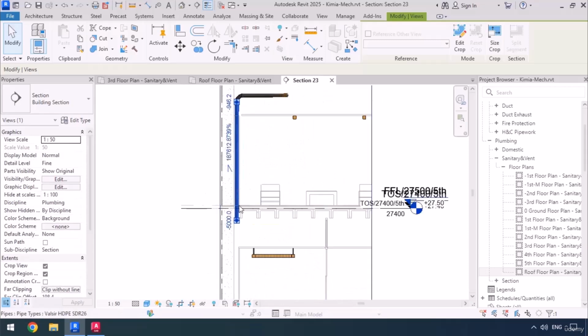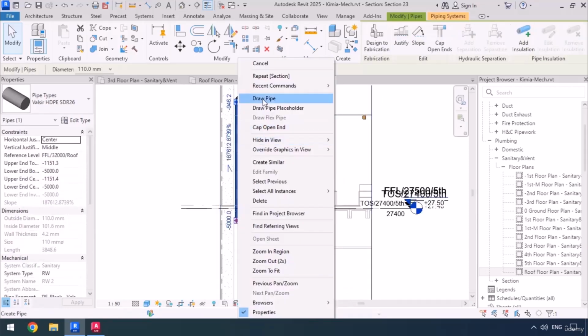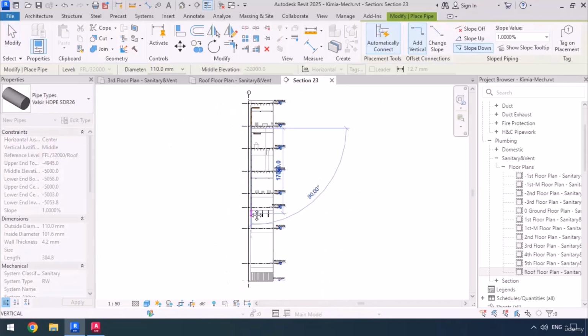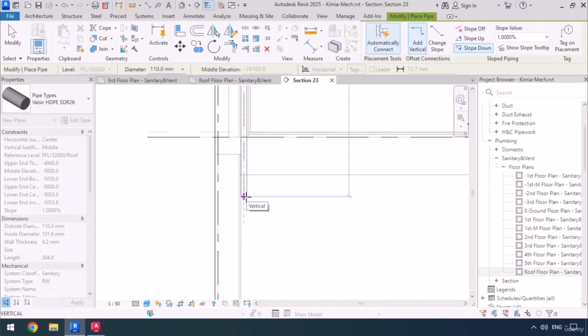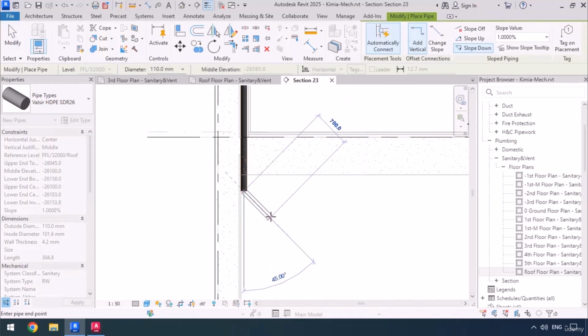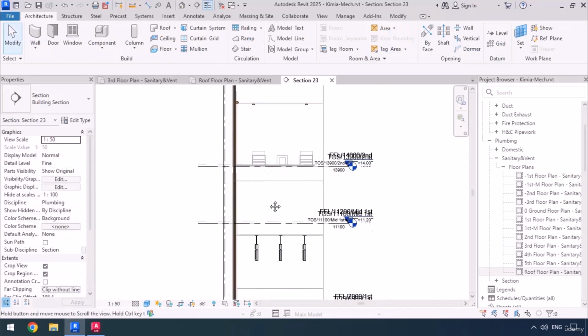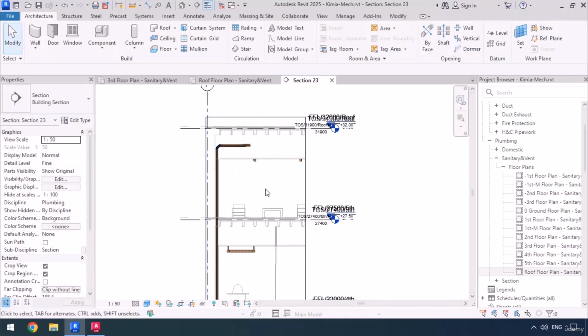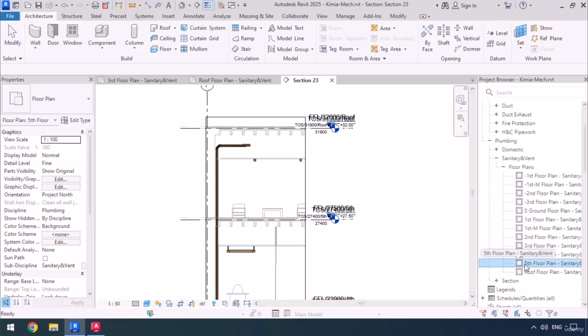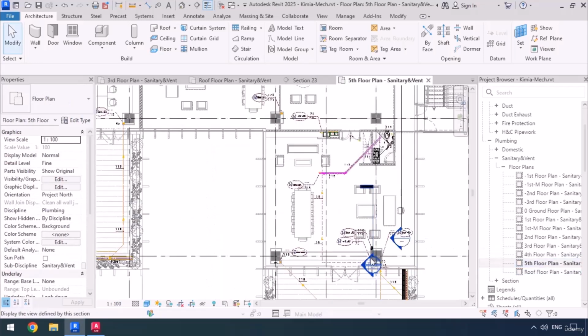Now I'm going to go over here, right click on the riser pipe, then select draw pipe, and then I'm going to draw it all the way down to the ceiling of the ground level. We're going to stop around here. Now let's go check in the previous levels to see if it's interfering with any items, or to make sure there aren't any contradictions between the plans. We've already checked the roof. Now we're going to head to the 5th floor.